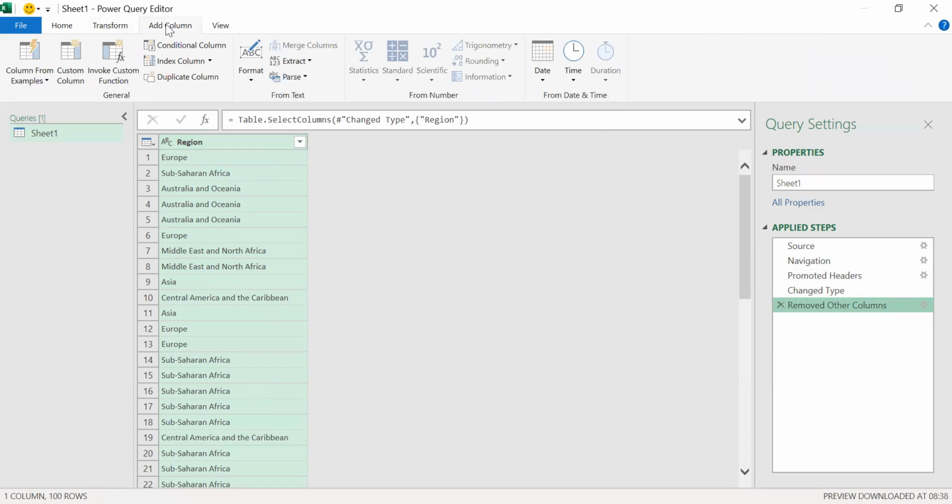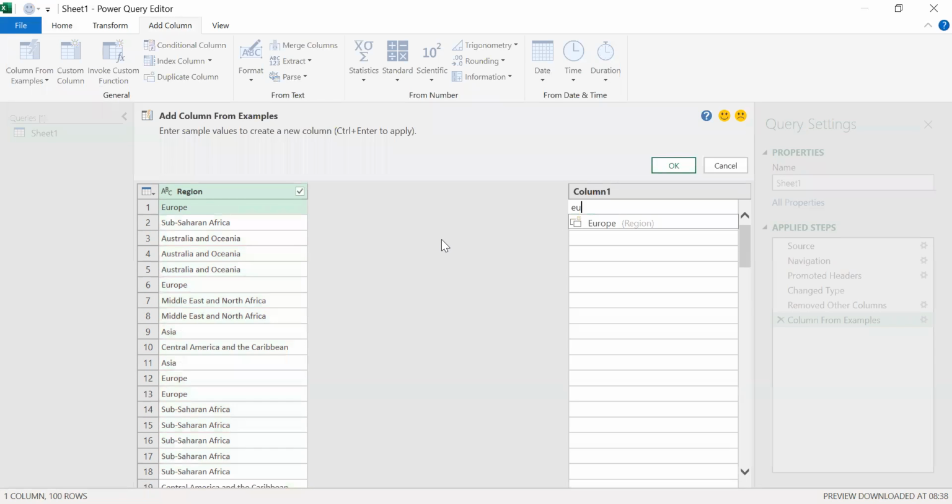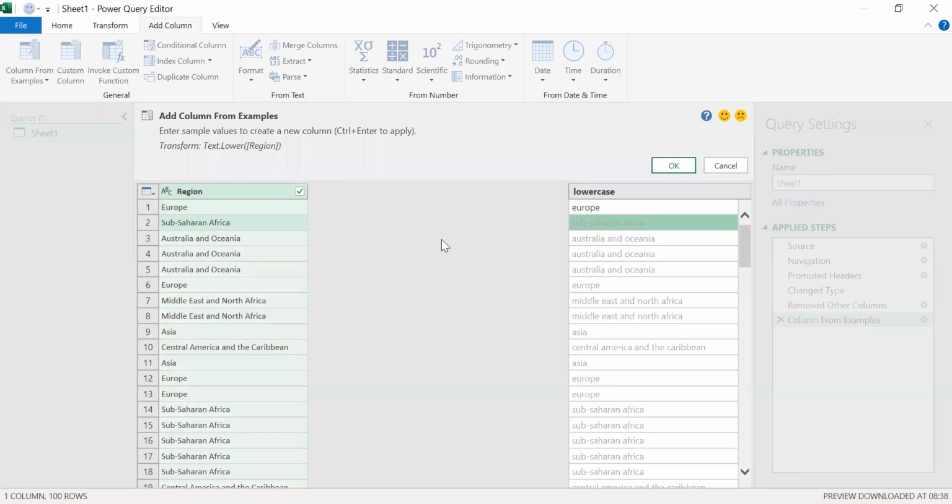Now there is another way I can do this. So what I'll do is I'll go to column from examples. If there is one column, it doesn't matter from all columns of selection. So what I'll do is I'll type Europe in lowercase. So what it does is it recognizes the logic that I want to convert everything to lowercase.